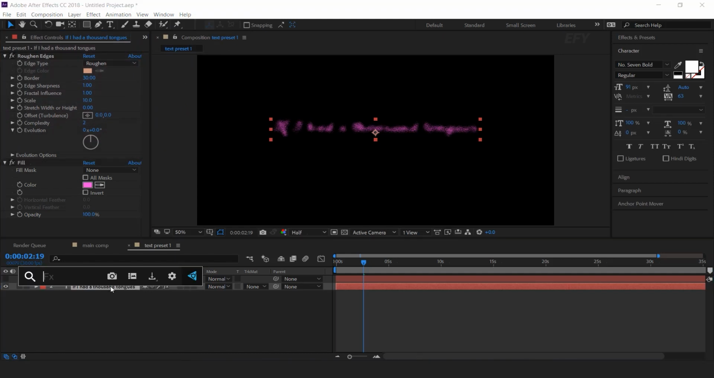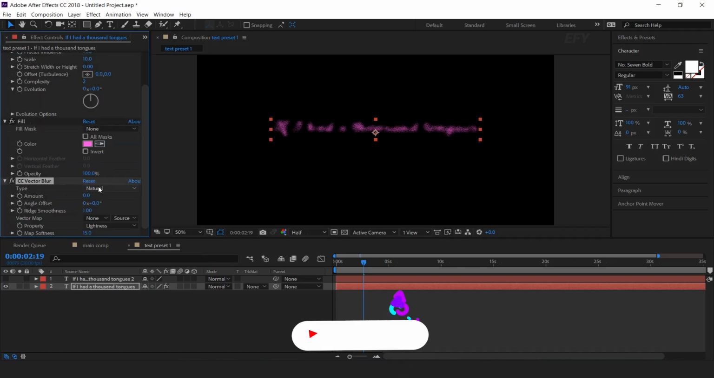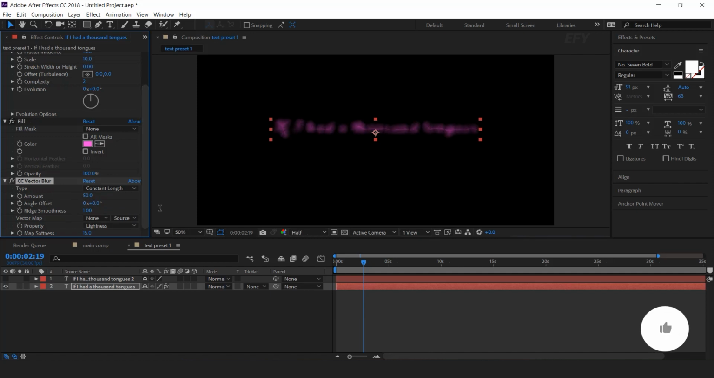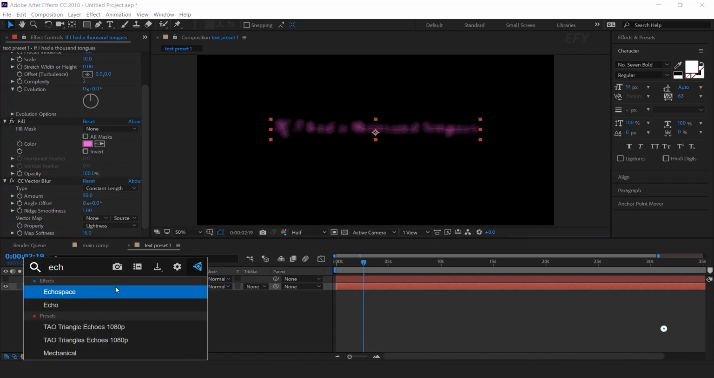Then search CC Vector Blur Effect. And change Type to Constant Length, and amount around 50. Now search Echo Effect.